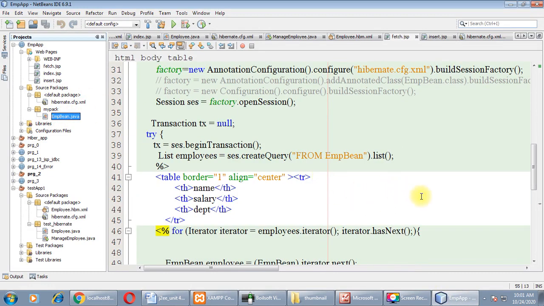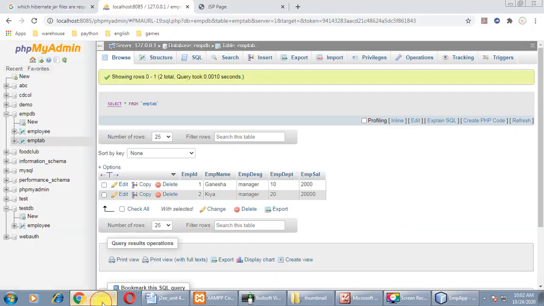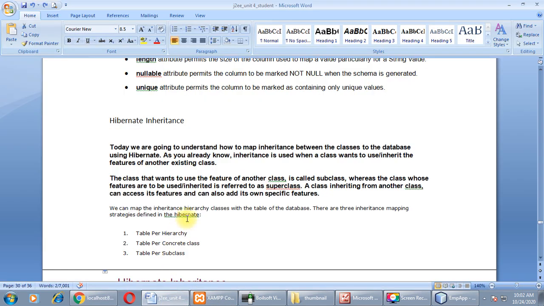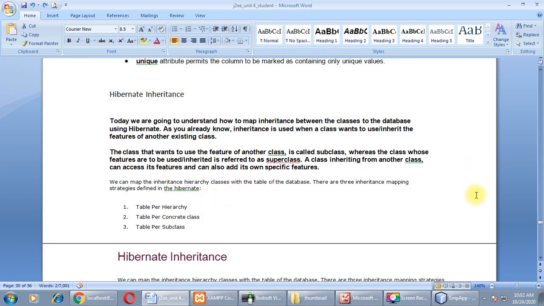This is enough for this session. In the next session I will show you the hierarchical structure available with Hibernate, right? That we will learn in the next session. Thank you.